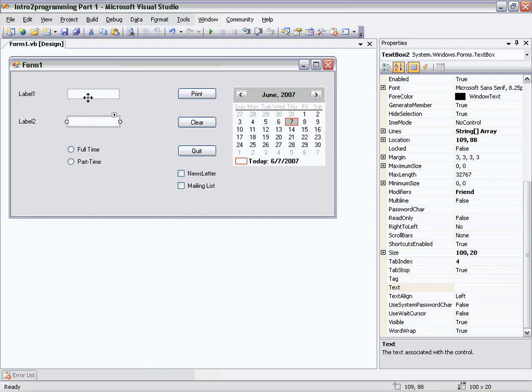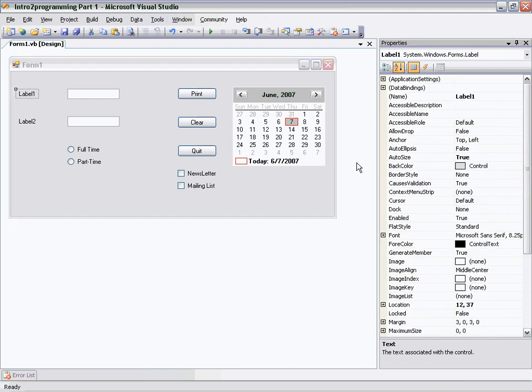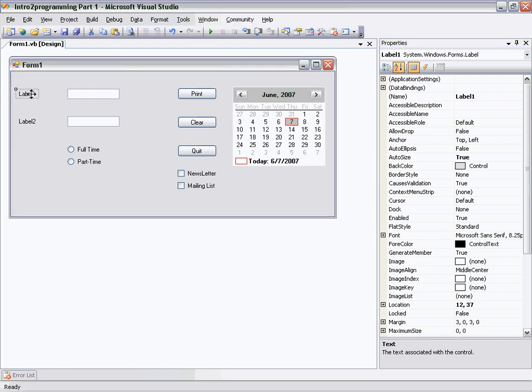But before I change what these things are, let's go ahead and change our label, because I want you to see how to do something with the labels. Now, I have a pet peeve about these labels. If you put a label on there and you try to resize it, like make it bigger, it doesn't do anything. So let me show you how to fix it.